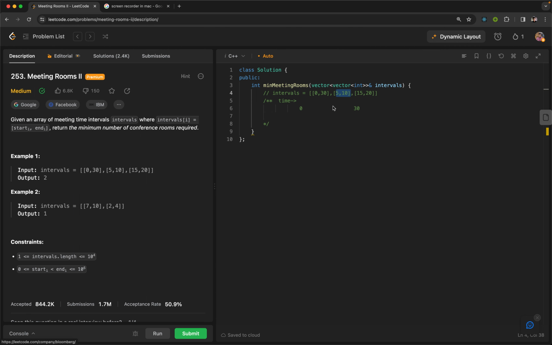Now for the second meeting, it says that it starts at 5. Now 5 might be somewhere here, right? And it ends at 10, right? Now the third meeting starts at 15. Now 15 might be somewhere here, that is greater than 10 and less than 30, correct? And it says that it ends at 20. So 20 is somewhere here, correct?